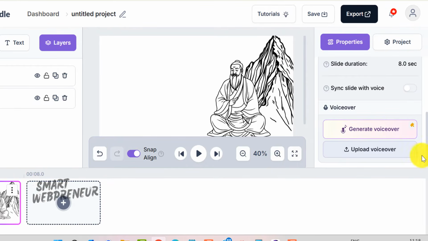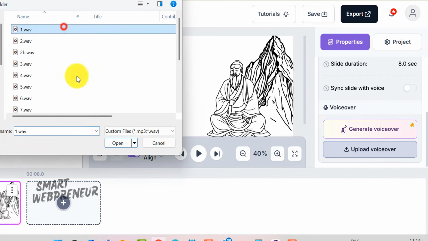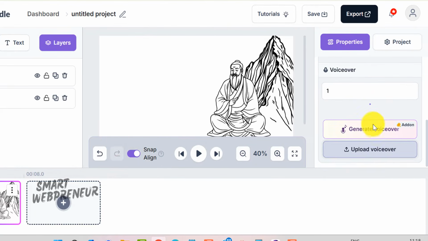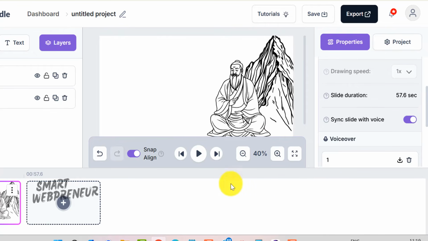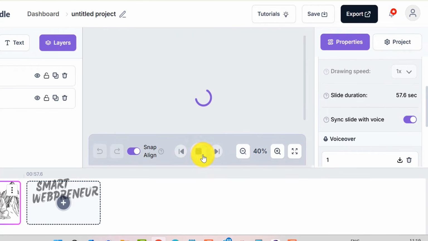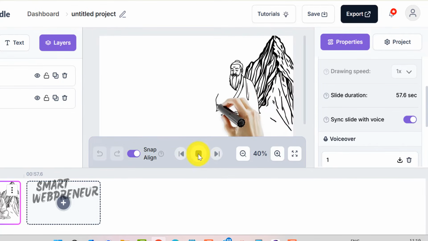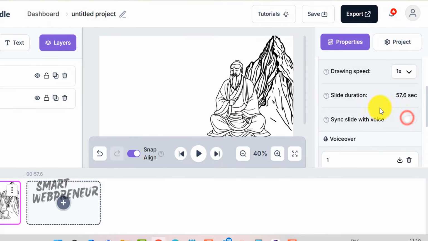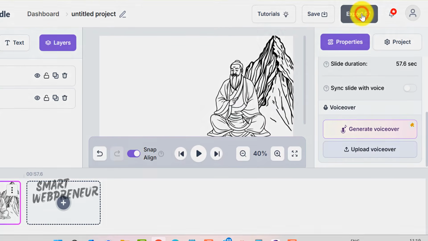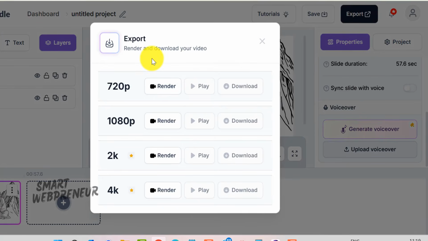InstaDoodle also lets you upload voiceovers for each slide. There's a cool feature called Sync Slide with Voice that automatically matches the drawing speed of all your elements to the length of your voiceover. Pretty handy. When your video's done, you can export it in either 720p or 1080p if you're a standard user. If you want higher resolution like 2K or 4K, you'll need to upgrade to the Pro version.